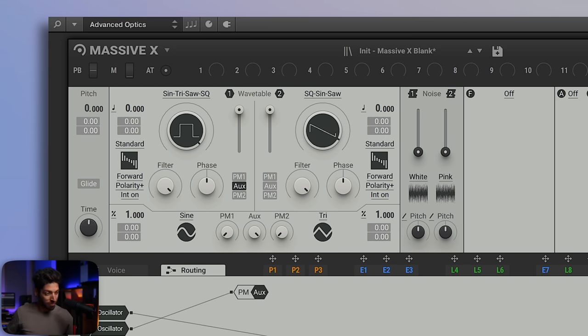Now let's move on to the next module here, which is the filter. Within our filter here, you have 9 different filter options. And these are many different types of filters. They each have their own character, their own sound, and you can flip between different ones, and each one will also give you different control parameters. So let's just see what this sounds like.